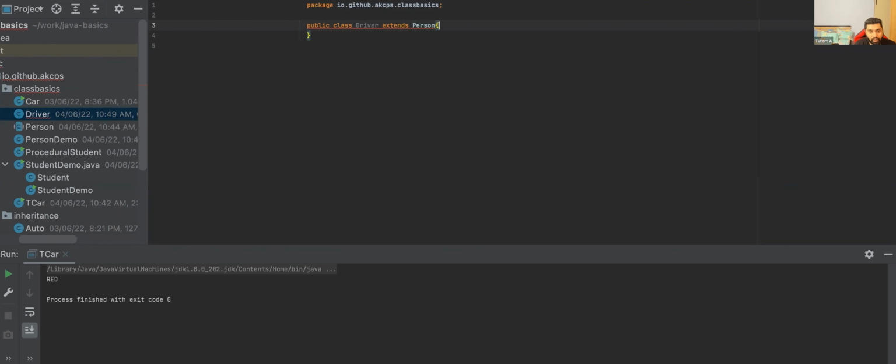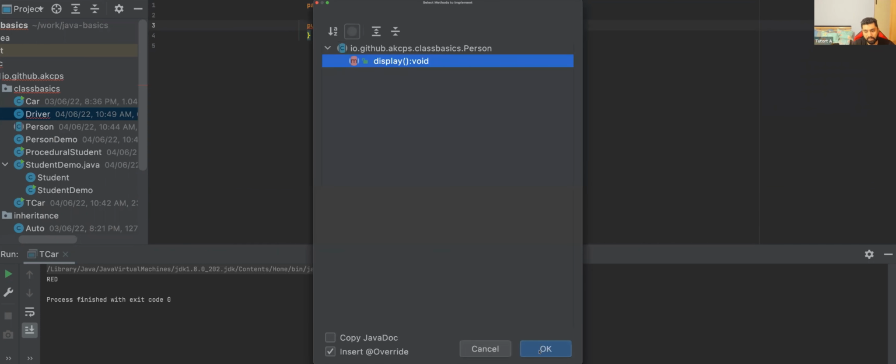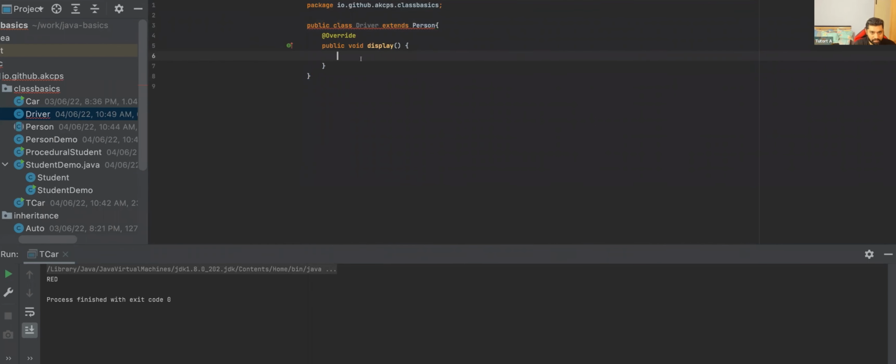Now what I'm trying to do is create a child class, or basically use the structure of the Person class to reuse the properties or attributes which are already defined, and extend it if I need to. The moment I say extends Person, my IDE prompts me that there's an error. Class Driver must either be abstract or implement the method display in Person. So I need to implement this method. If I just do this, it says okay, this is fine.